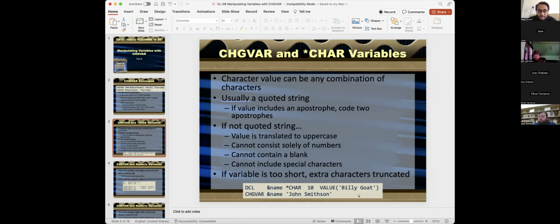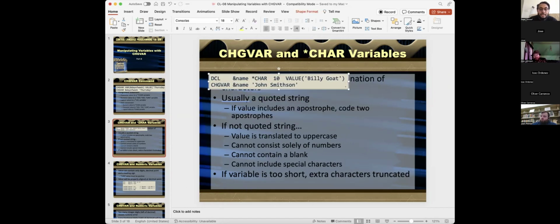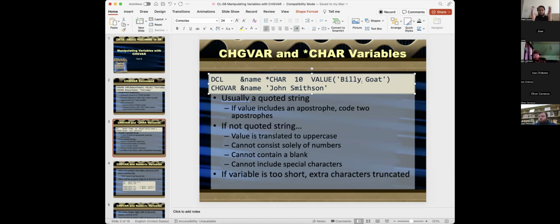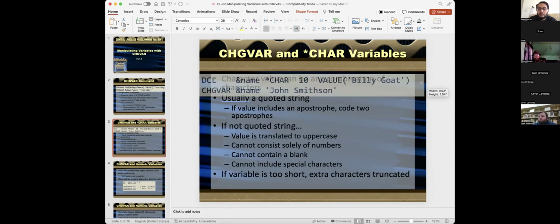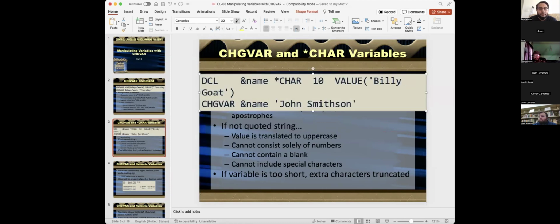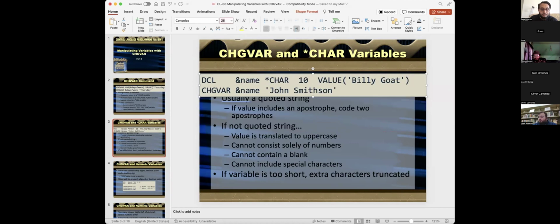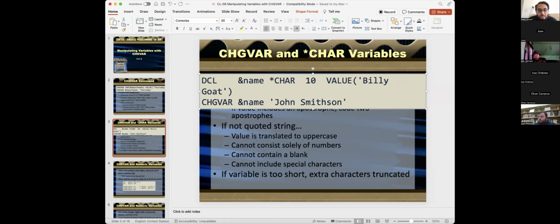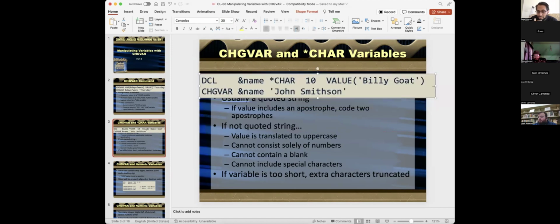For example, in this code, the character length is 10, and we have Billy Goat, which fits nicely in 10. But when we change the value of the variable to John Smithson, John Smithson is more than 10 characters long. So what do you think will be the value stored inside name? John Smith. Very good. That's it, 4 letters, a space, and 5 other letters, right?